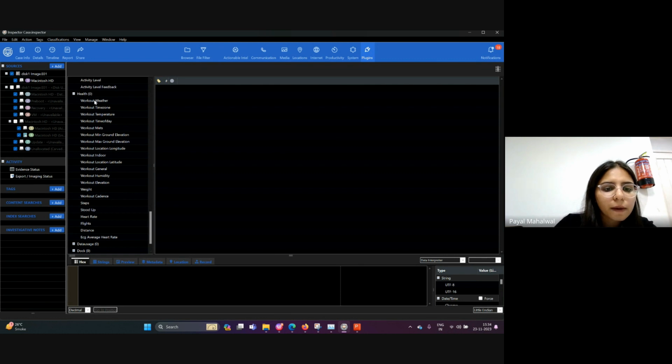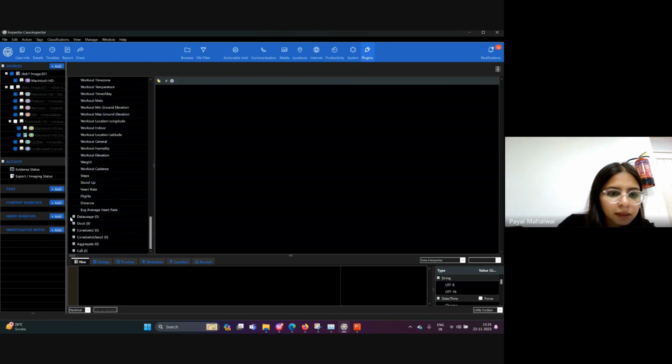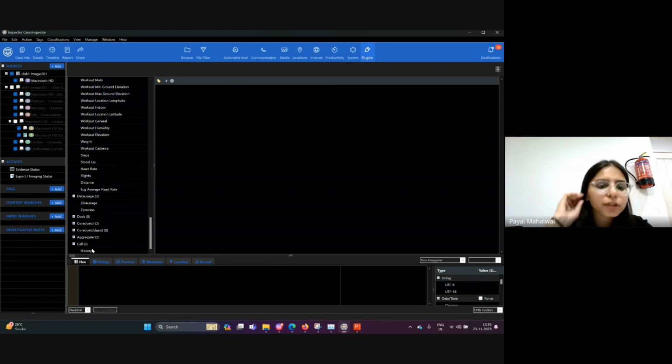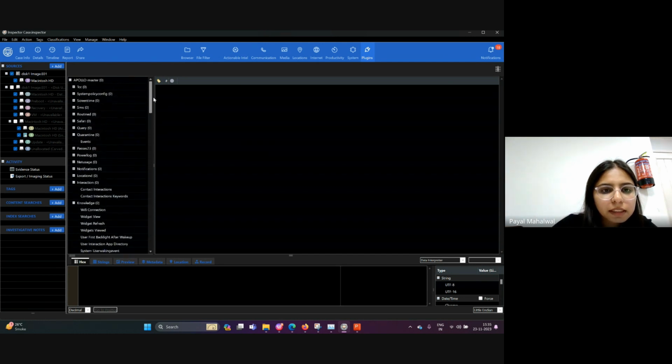So the steps, the weight, any kind of activity which was performed and the data related to it, we'll see under the health category. Then the data usage, we'll see here. Any kind of calls that were made, the call history, will be shown here. These are all the artifacts which we'll see under this category, the Apollo plugin.